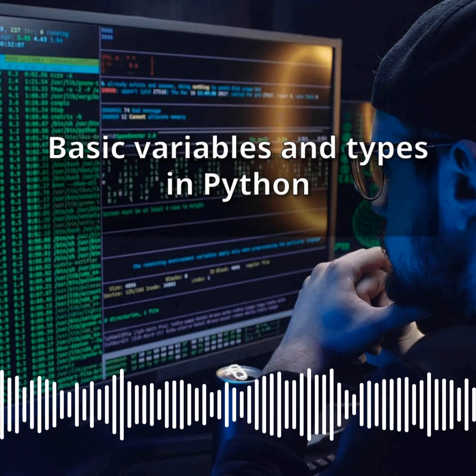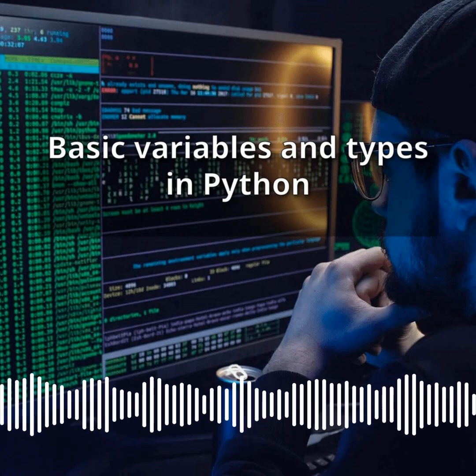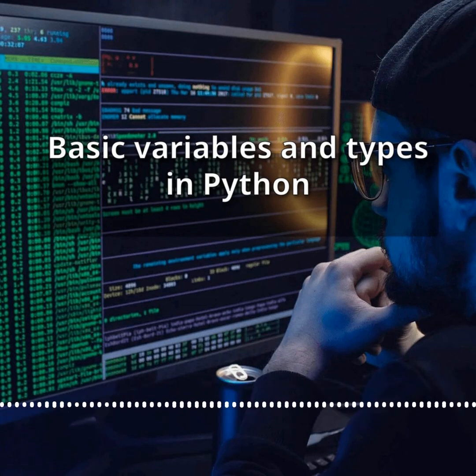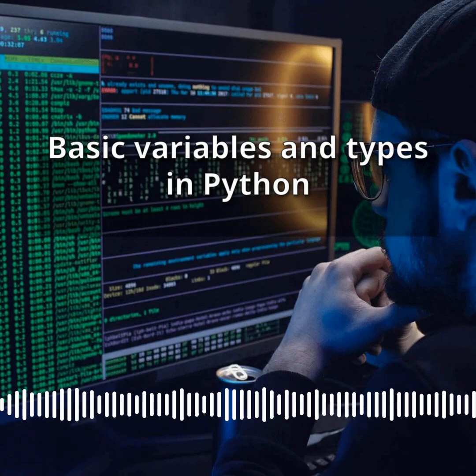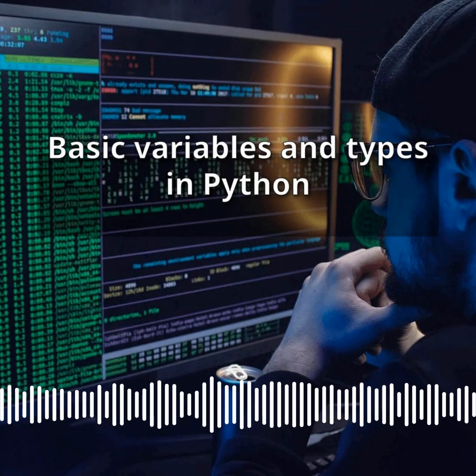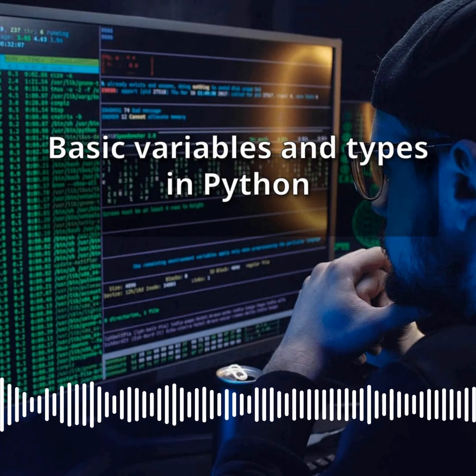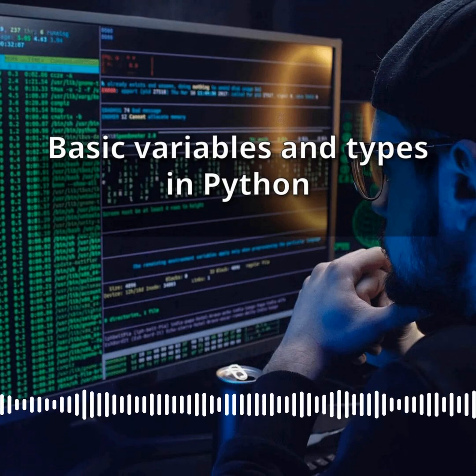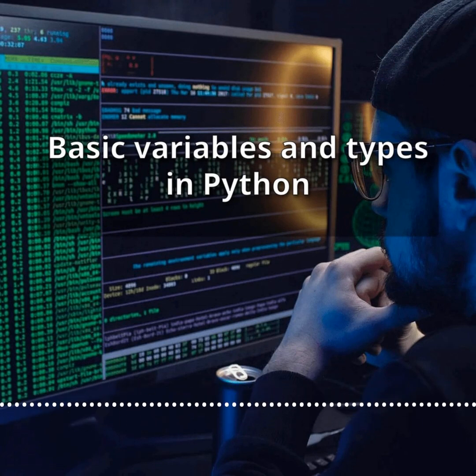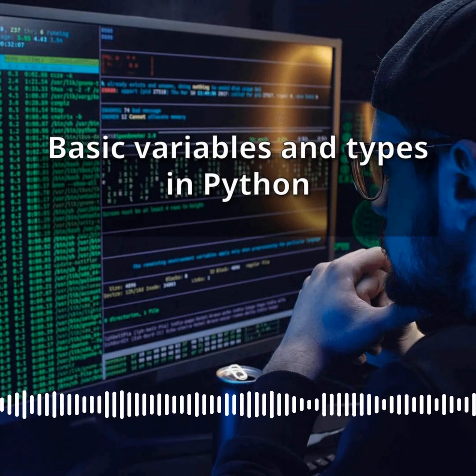target_ip = 192.168.1.1. port_number = 80. is_open = True. Here, three variables are created. One holds a text value, an IP address as a string, one holds a whole number, an integer, and one holds a Boolean value, True or False. Python assigns each a type automatically.